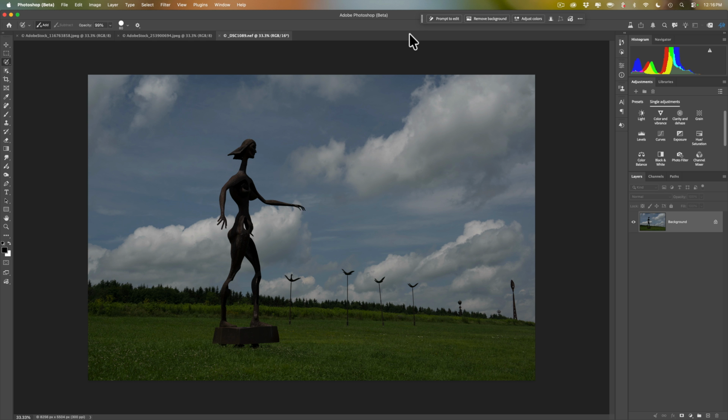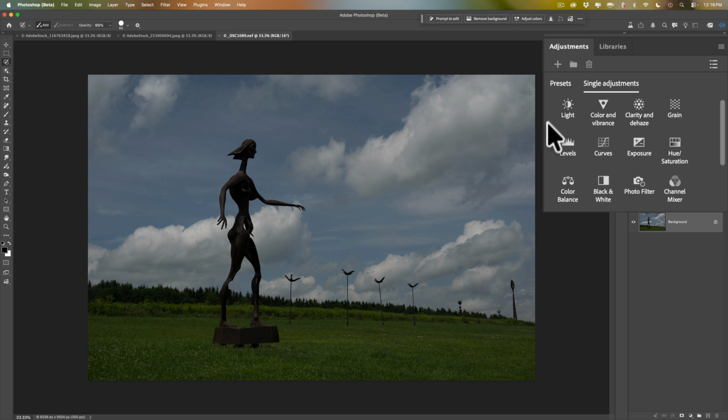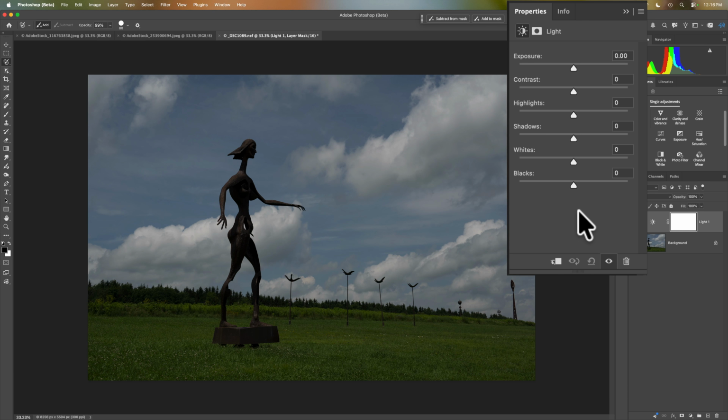Now, this new feature that I'm going to talk about is something that I thought Photoshop should have had from day one. But here it is, 2026, and it's finally coming to Photoshop. It's a light adjustment layer. When you click on it, you'll notice now we have sliders for exposure, contrast, highlights, shadows, whites, and blacks. In the past, if we wanted to adjust any of these parameters, we had to go to Camera Raw to do it. No longer. We could do it right here.